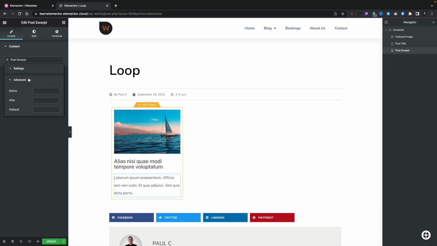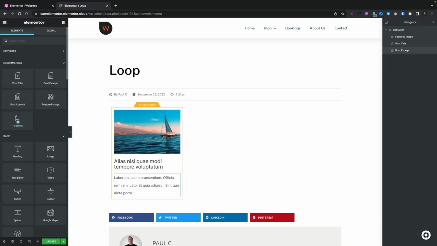It would still be nice if we had the ability to interact directly with the content instead of this very limited before, after, and fallback option. But I don't see them changing that anytime soon anyway. So one more thing we're going to drop inside there. We'll drop the post info underneath.